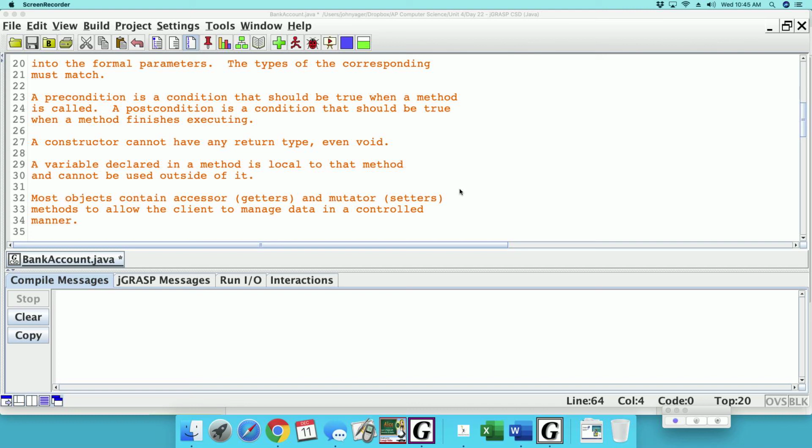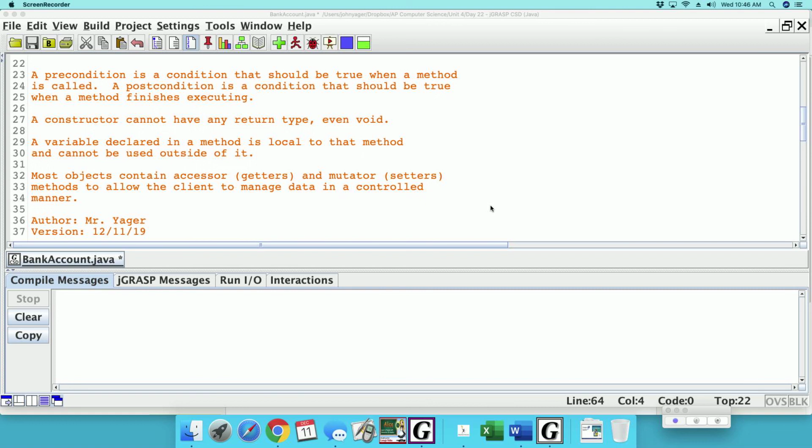A constructor creates an object. A variable declared inside the body of a method is local to that method and cannot be used outside of that method unless it's declared again, and then it's actually a different variable. It could be spelled exactly the same, but it's a different variable. Most objects contain accessors, which I like to call getters, and mutators, which are setters. With an accessor, you get information. With a mutator, you set information. These methods allow the client to manage the data in a controlled manner.